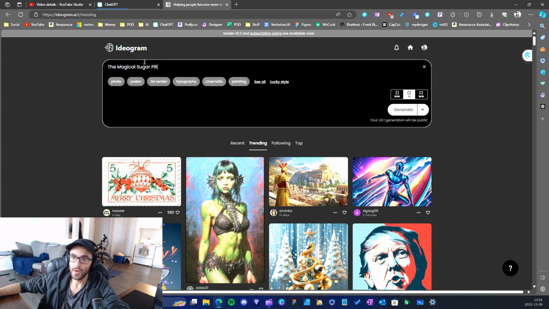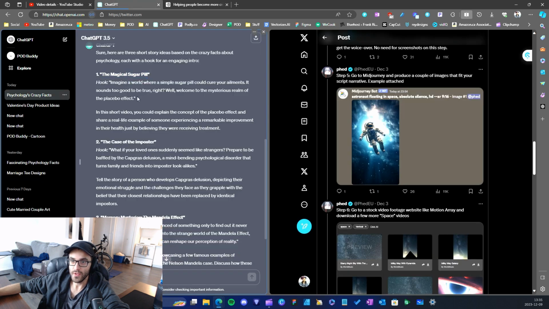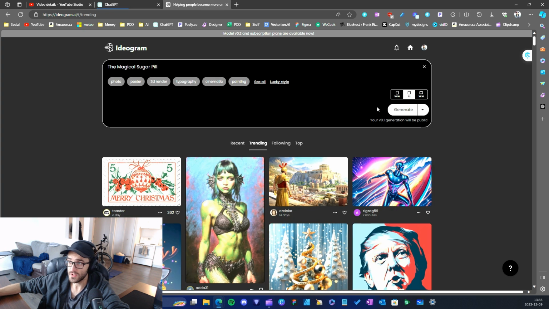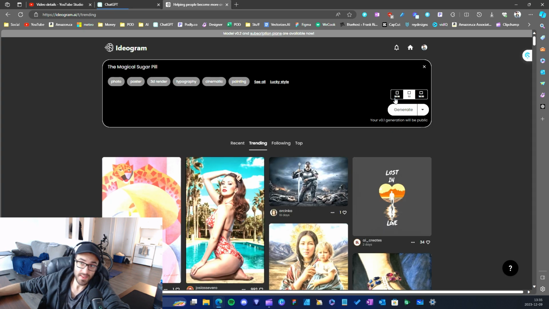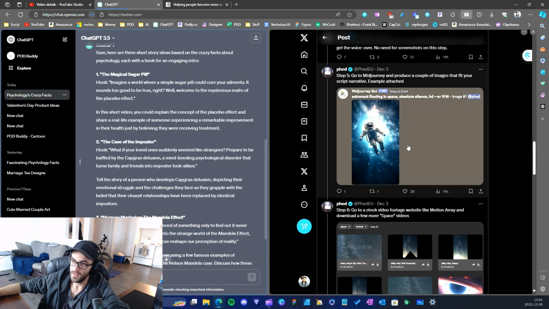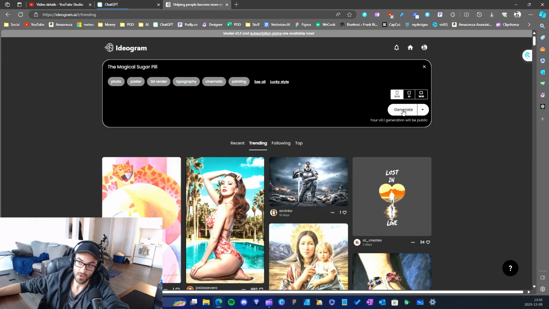Here I'm gonna go into Ideogram and I'm simply going to put the magical sugar pill, and you could also look into the story to figure out which image to use. But the interesting thing in Ideogram is that you can generate images with an aspect ratio of 10:16. That's a really good thing for creating photos and images in this format. So I'm gonna generate that.